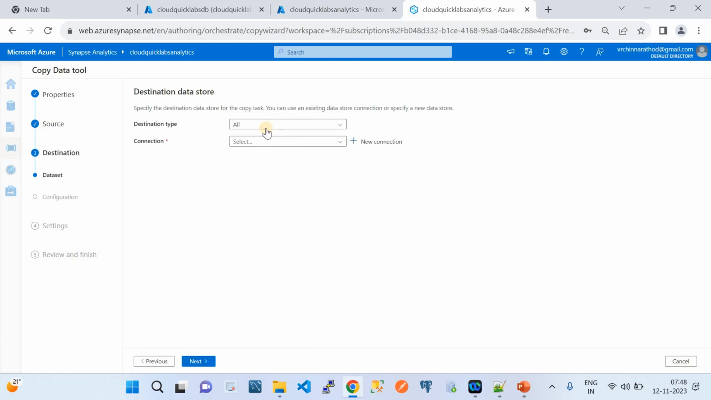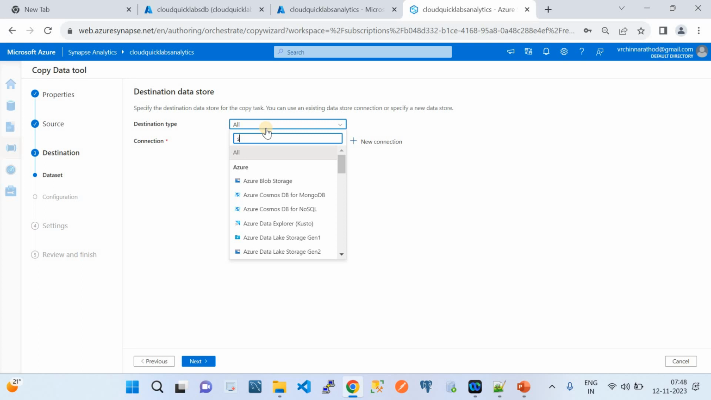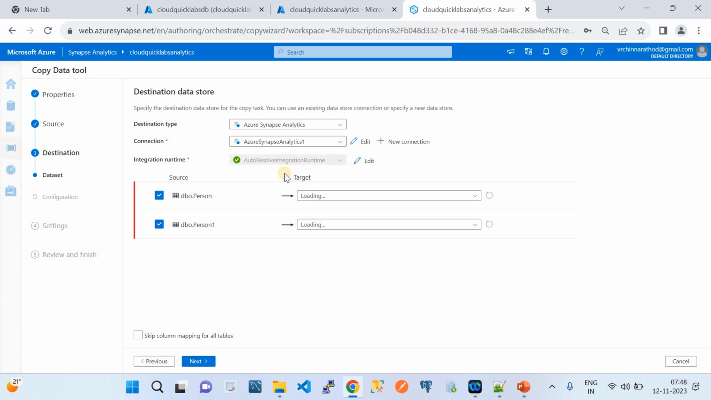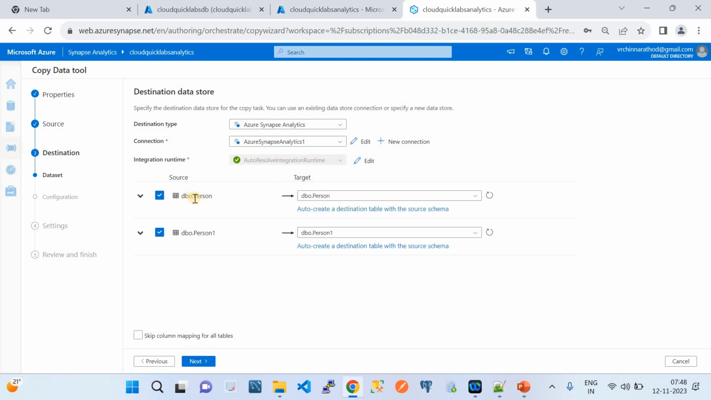Then we go to the destination. In the destination, we need to choose Synapse Analytics, which is basically our destination. I'm going to use Synapse Analytics, and then here you choose Synapse Analytics connection 1, and the automatic mapping will happen. You see that it says auto create a table with the schema.